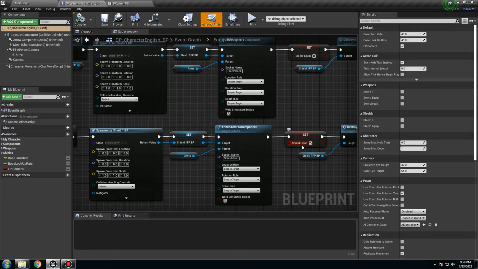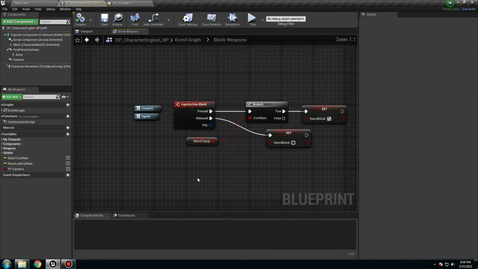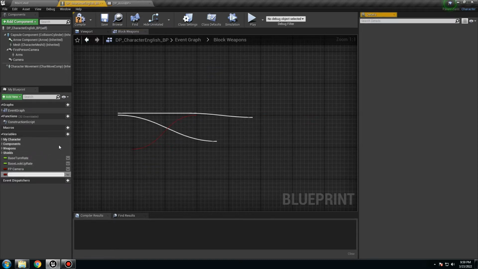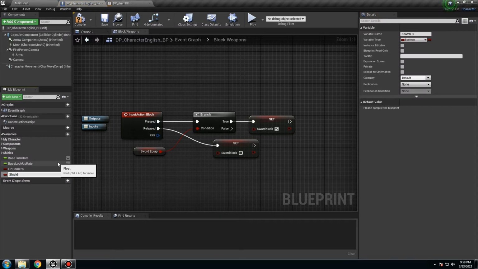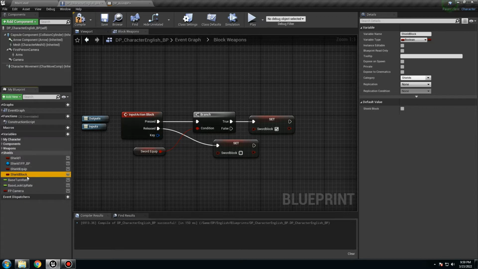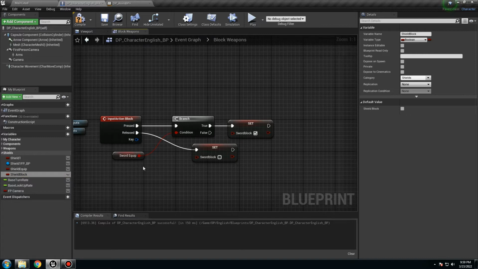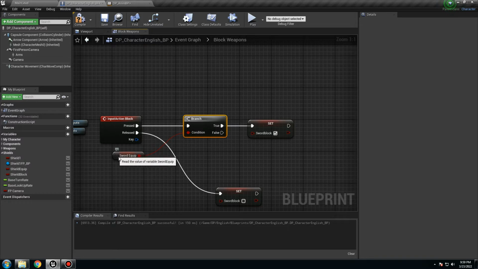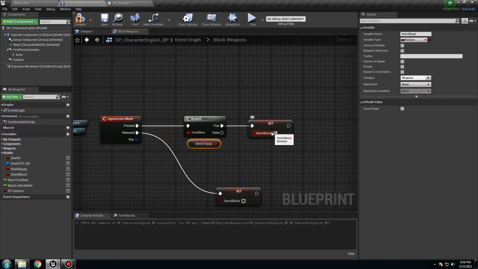So let's do that. We need to go to event graph and look for block weapons. So in here we need to change this a little bit. We already created sword block, so we want to create another variable and call it seal block. So similar names, but these are different things. So compile and save. Put the seal with the seals. So it's everything together. So now, well, let's move this away a little bit. If the sword is kept, we can block with this one.